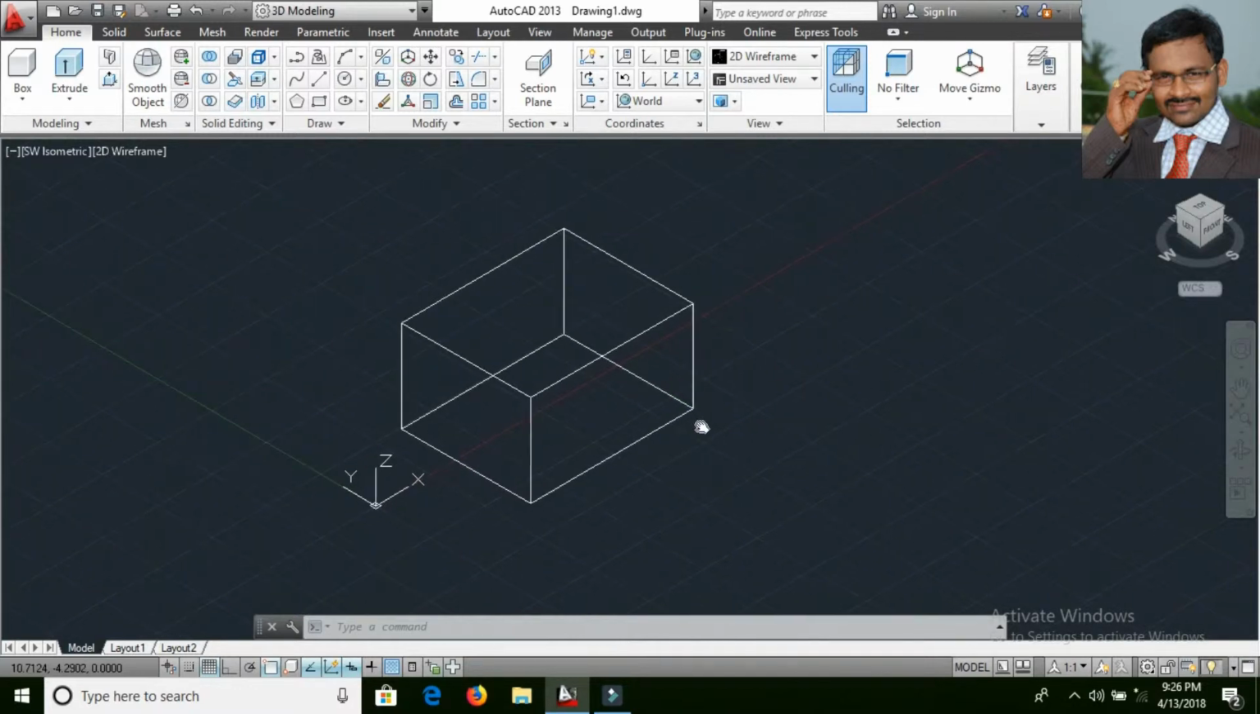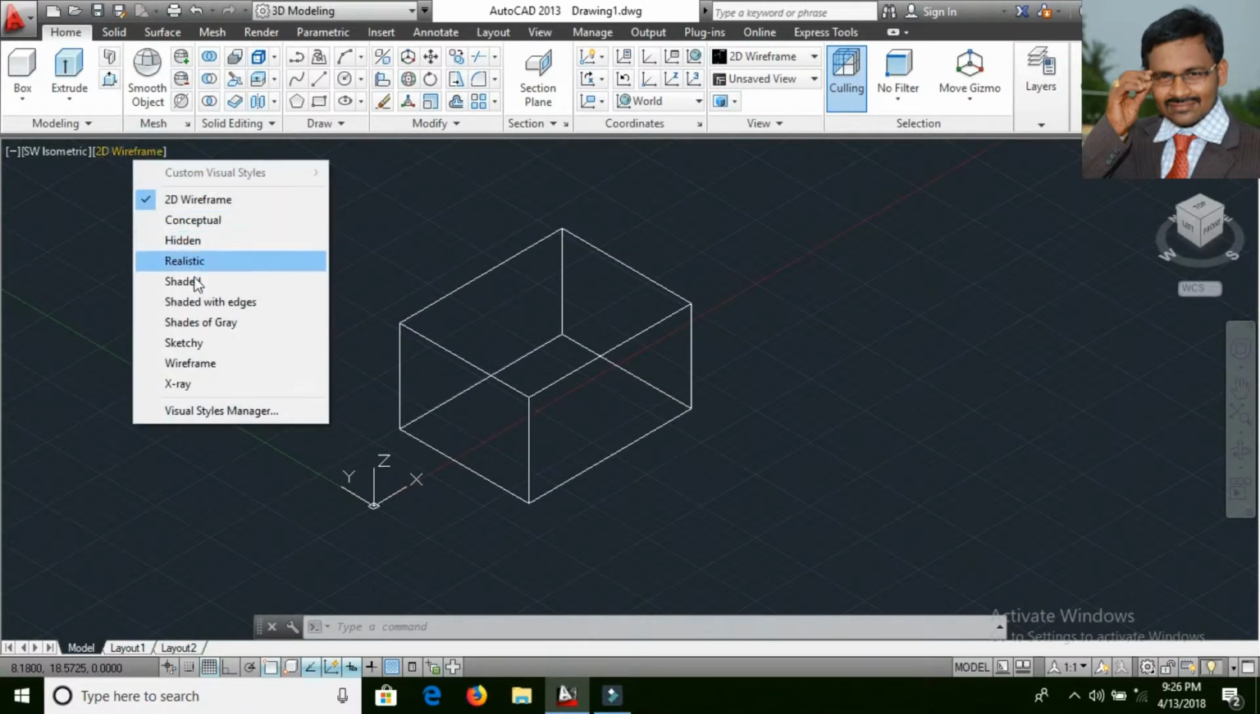But I want to change the visual style here. Then we need to go from 2D wireframe to here, and the visual styles.